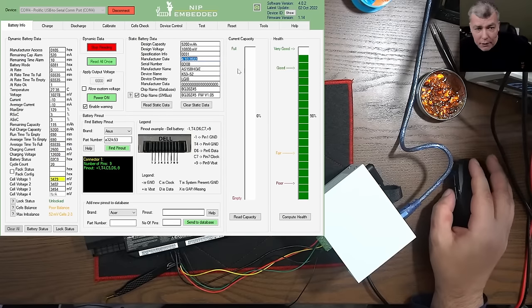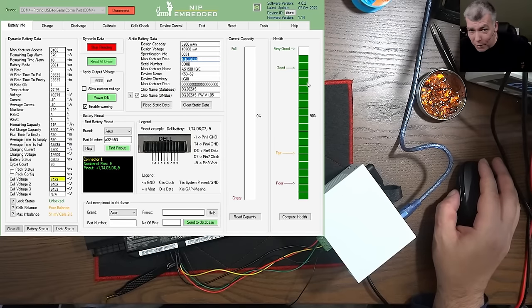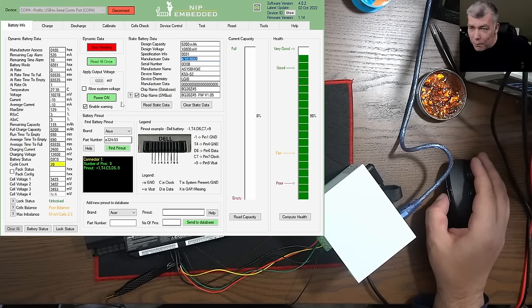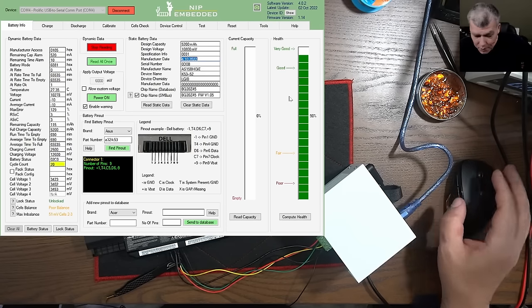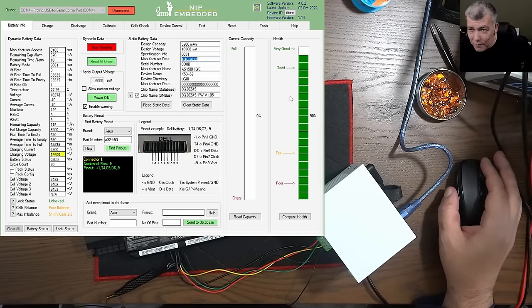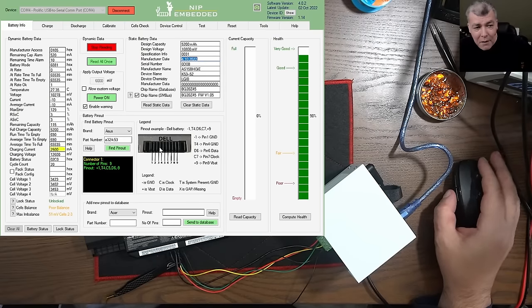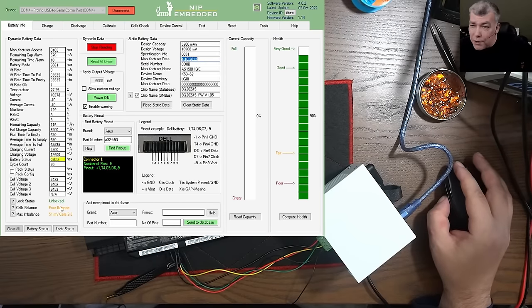Or look at this battery. I mean, look at the health of this battery. Like 90%. And this is very precise. This is reported by the chip, not by the device. By the chip from the inside of the battery. Okay? So we just unlock the battery. Now we can test it, yeah?